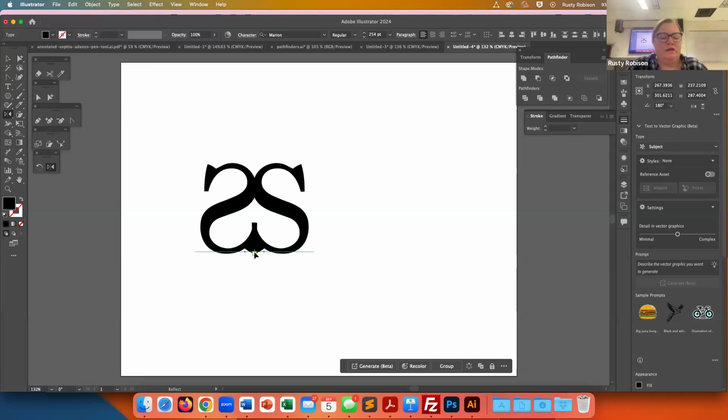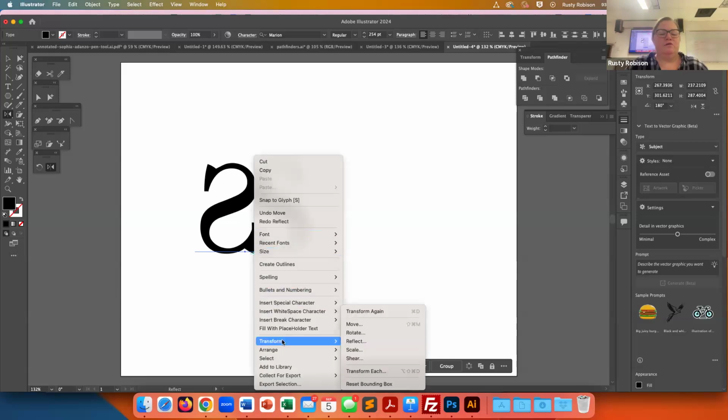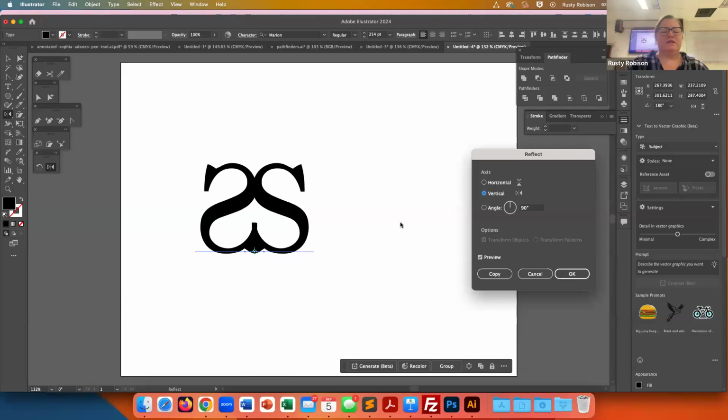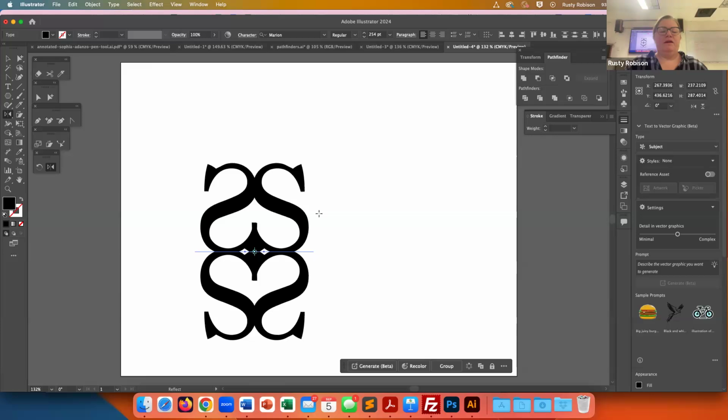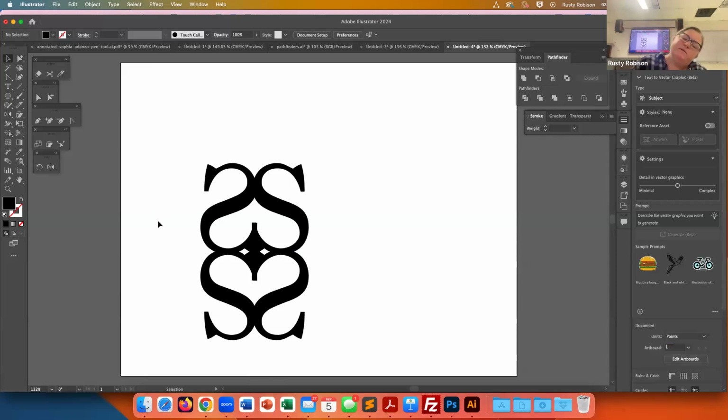I'm gonna option click here. No, I don't want to do that. Going to right click, transform, reflect, and then do it horizontally and copy it. Now I'm making some really interesting designs. Look at all the shapes that are coming out of that. What if you spread that all over the page and then turned it into a scarf or something? I don't know. I'm not a textile designer, but it'd be fun, wouldn't it?